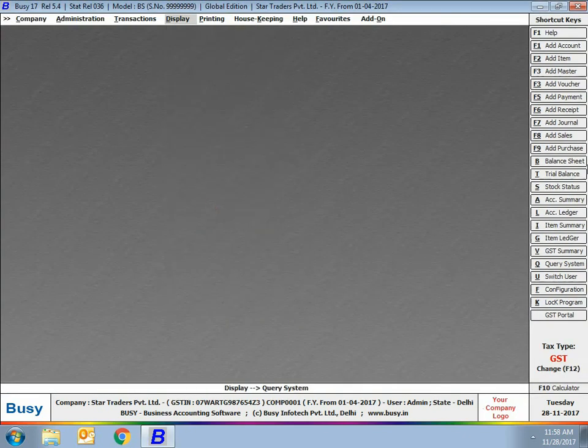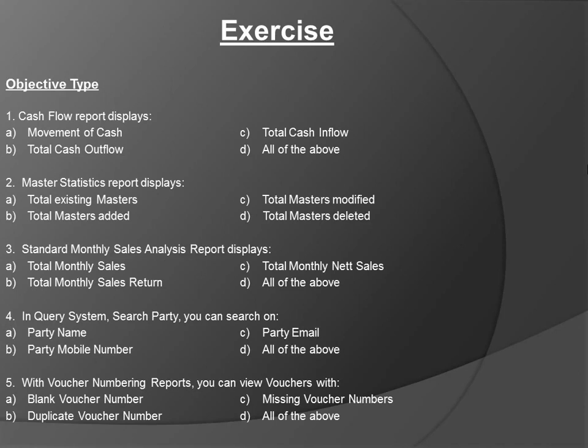So these are our MIS reports and analysis. Under this chapter, we have discussed MIS reports, checklist, sales purchase analysis, and query system. Hope after going through this chapter, you would be able to easily view and print reports related to this. At the end of the chapter, we have provided certain exercise. You can view the exercise on screen and attempt it.